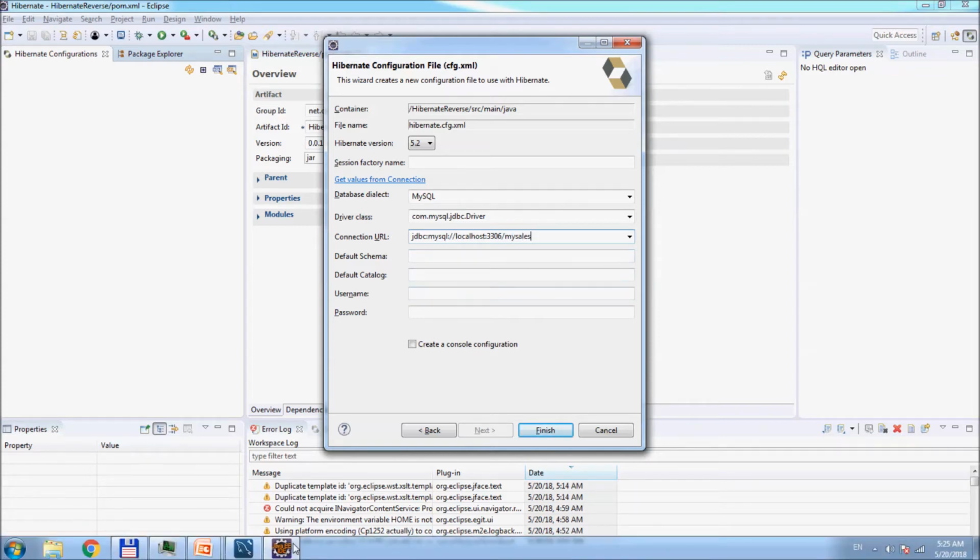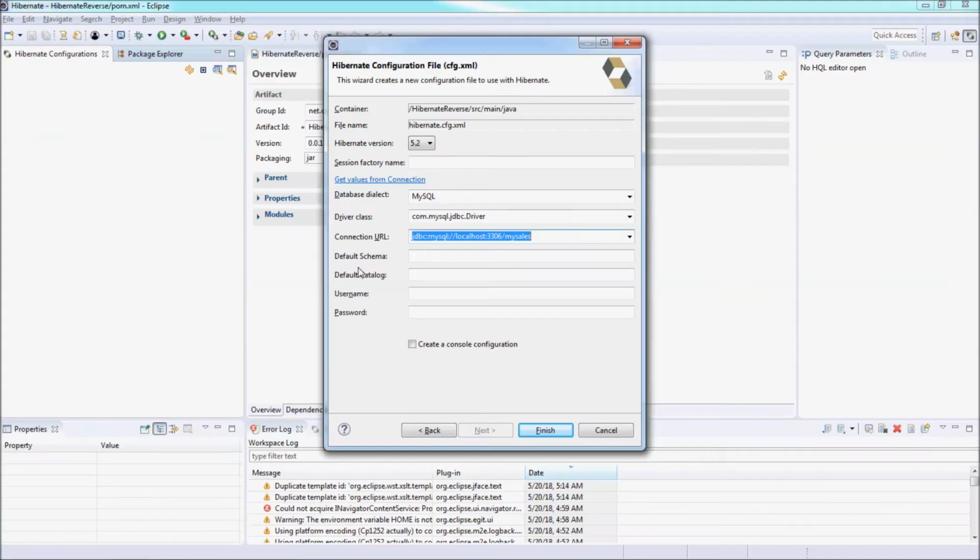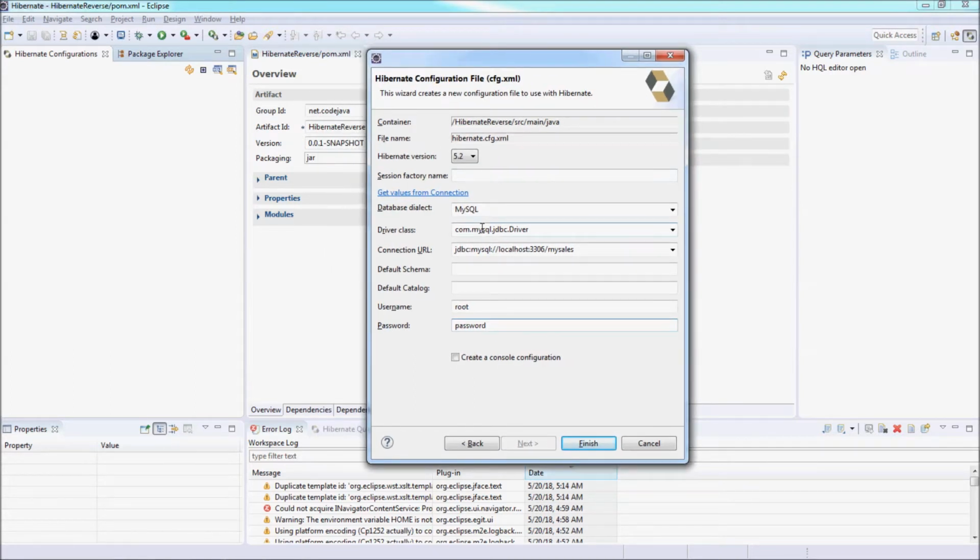Do you remember the database name mystore we created here? Okay, and username is root, password is password. Also check the option create a console configuration so we can use this configuration file to generate the code for the domain model classes, and click next.